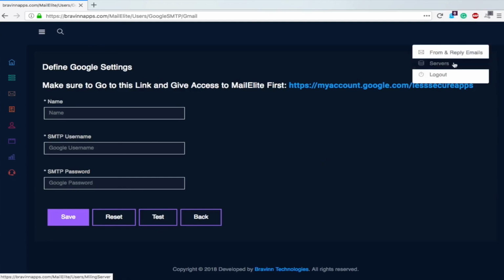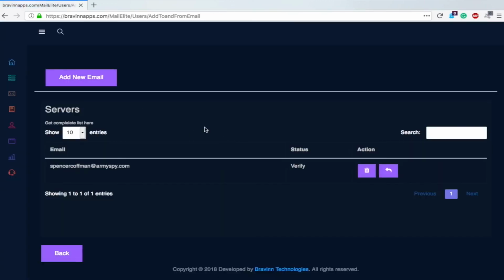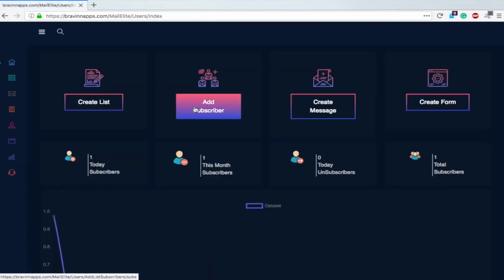All right, so you saw servers, from and reply emails. This was simple. Like I said, you just add your email, you verify it, they'll send you an email, boom, and it's confirmed. So that was neat. And that's it. So, Mail Elite, it's not an autoresponder. That's the only thing I don't like about it. Otherwise, it's very easy to use.